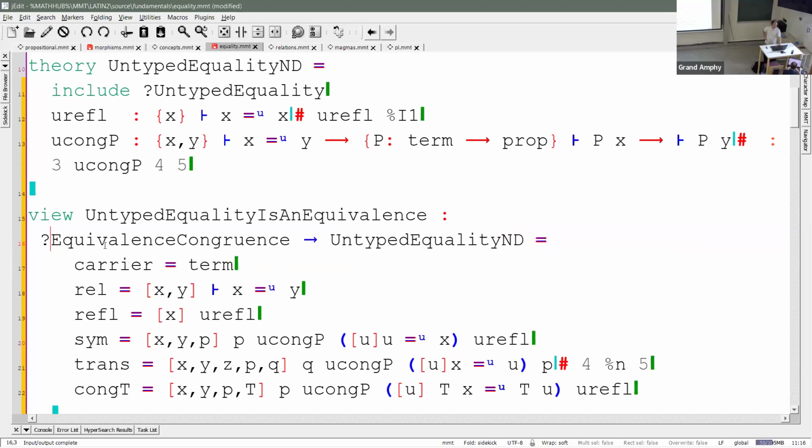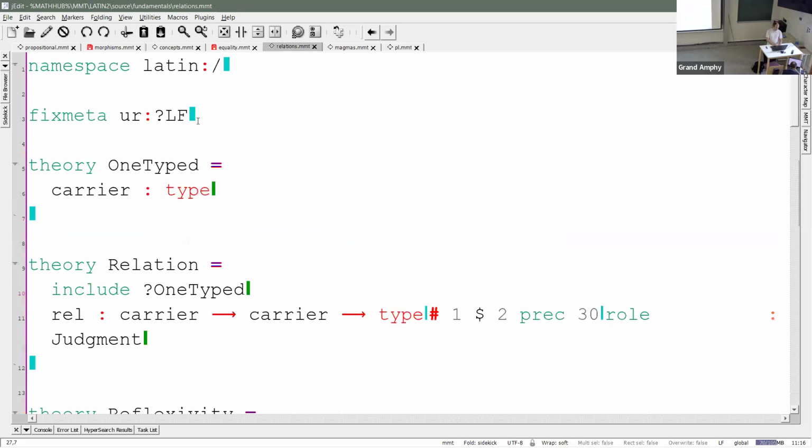So I map everything from equivalence congruence to untyped equality. I have to first show you equivalence congruence. That's here in the file relations. Just the very simplest self-contained formalization of common relations.